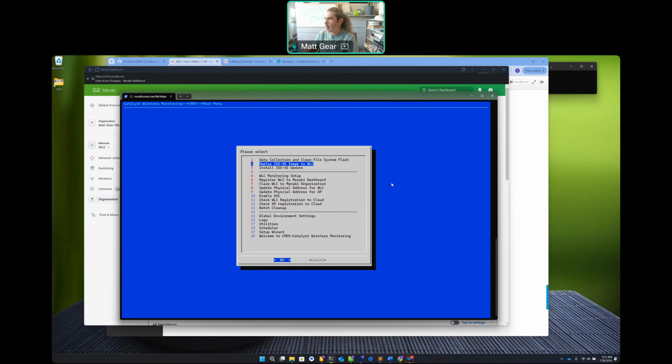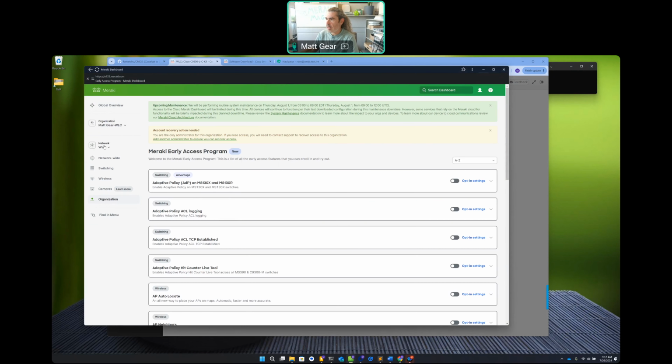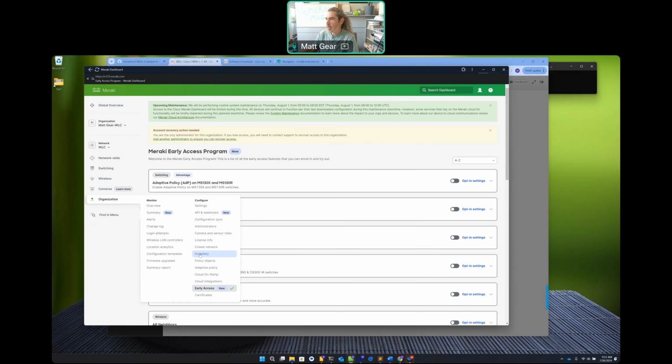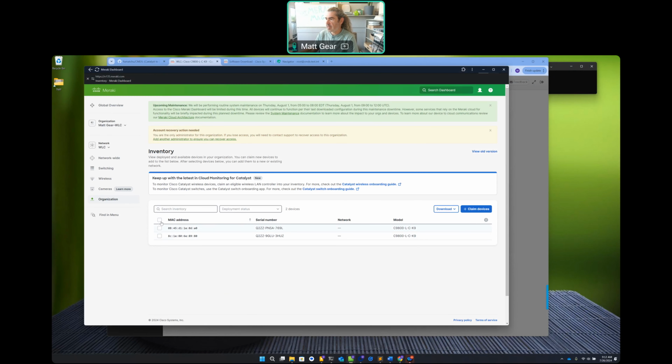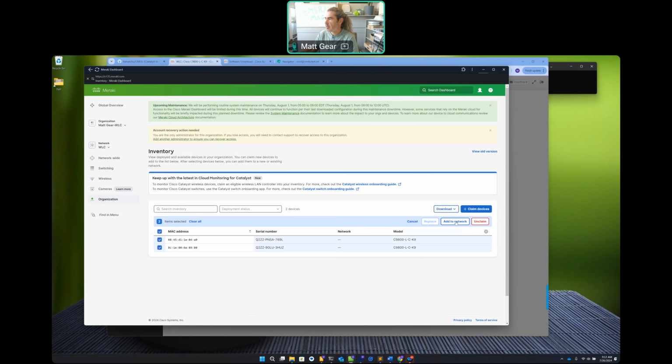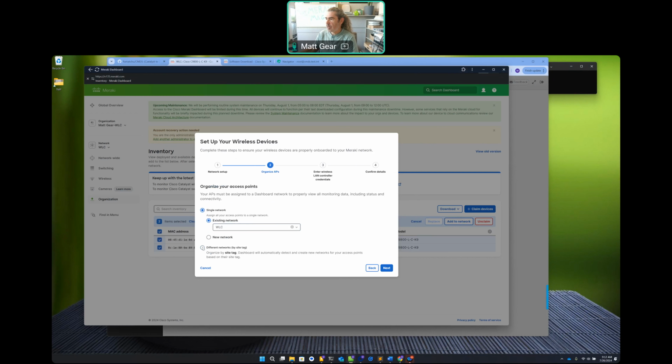And now at this point, what we're going to do is go to our Meraki organization that we have here. And if I go to inventory, I now have these two devices showing up, right? So I'm going to grab these two devices, add them to a network, and select WLC. And then I'm going to go ahead and create different networks based on the site tag for the access point, right?